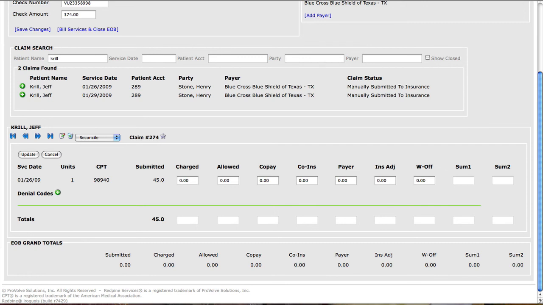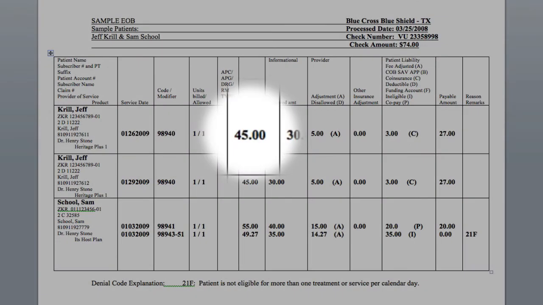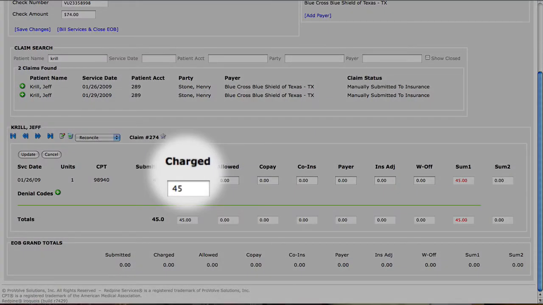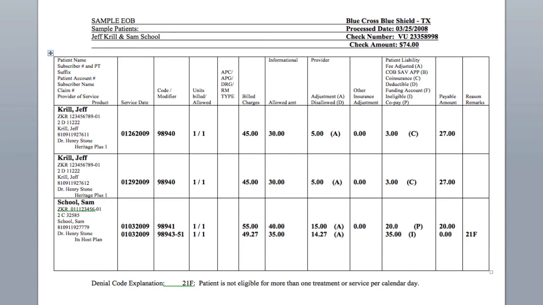For Jeff Krill's date of service on January 26th, the submitted amount was $45, and the billed charges amount is the same. So we enter 45, no need for zeros, in the charge box. To easily move from column to column, just use your Tab key. The next column is allowed amount.